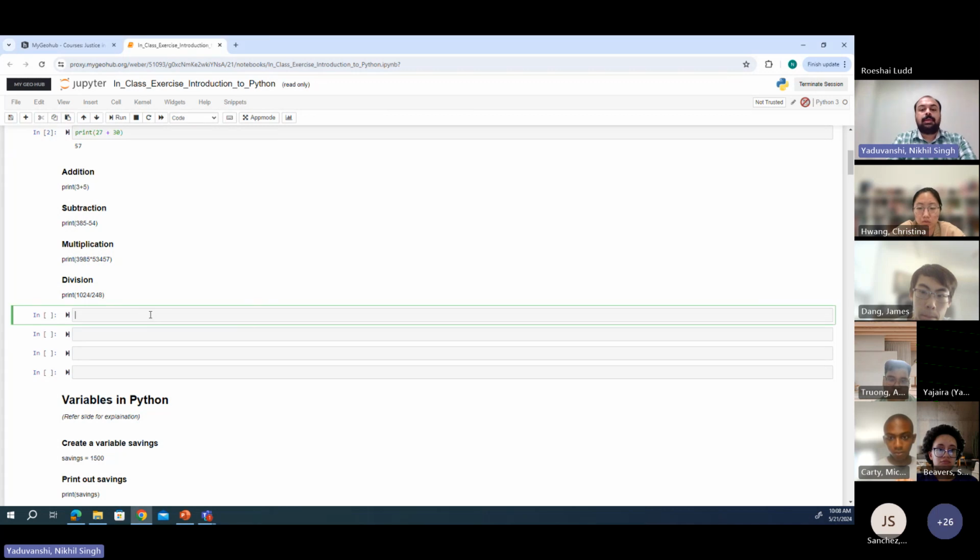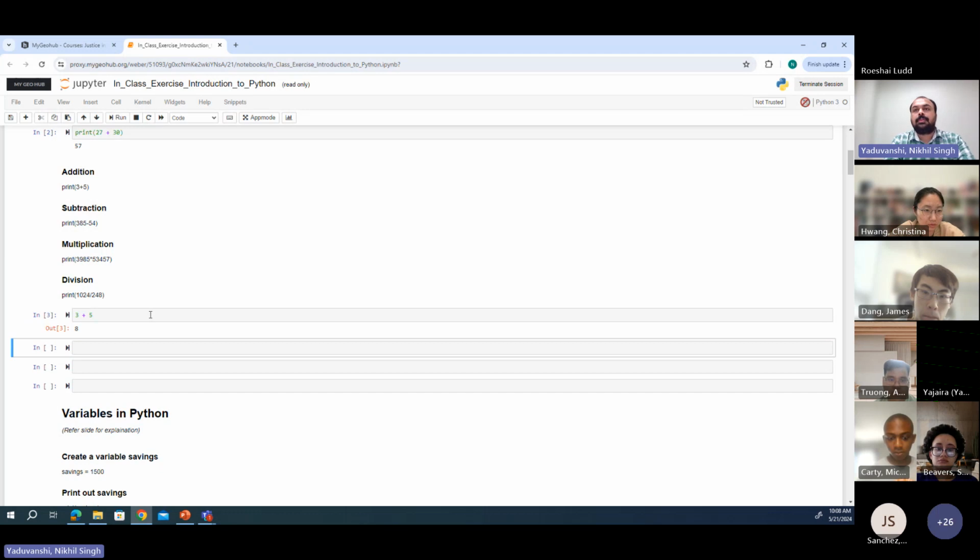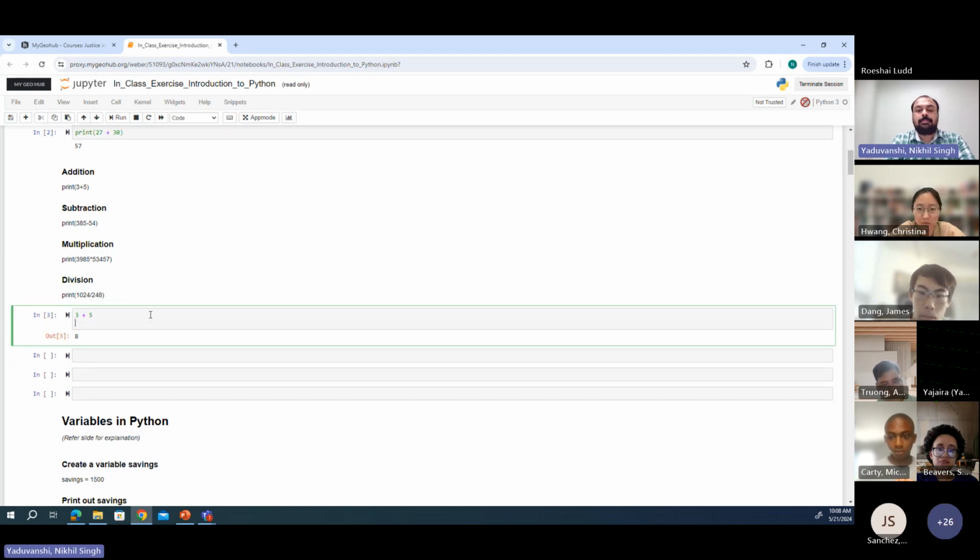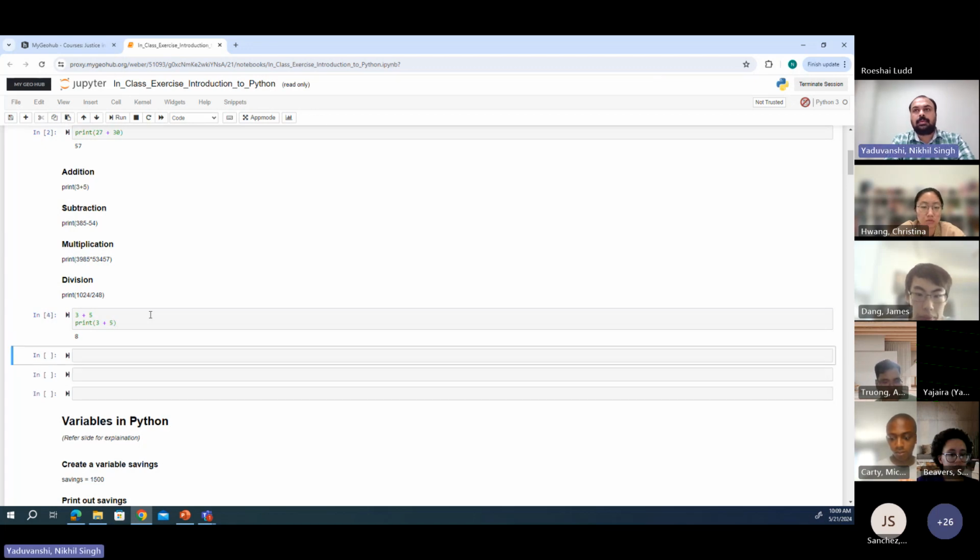Again, to print the addition, there are 2 ways. Either you can do a direct 3 plus 5, shift enter, and it will give you results. Or in the same cell, if you put print 3 plus 5 and run it, you'll get the same result. So you can choose any of these and run those operations.